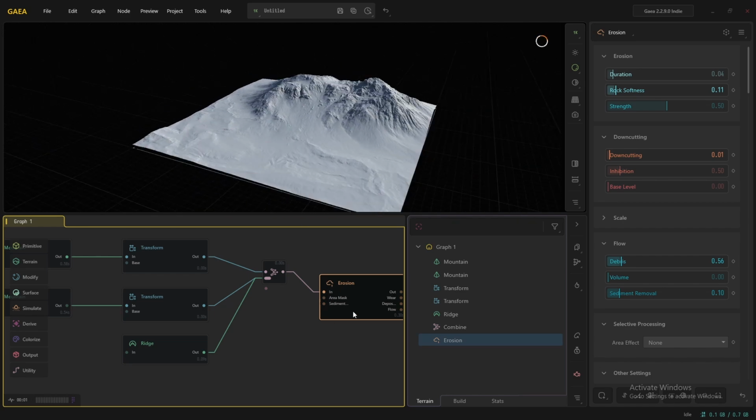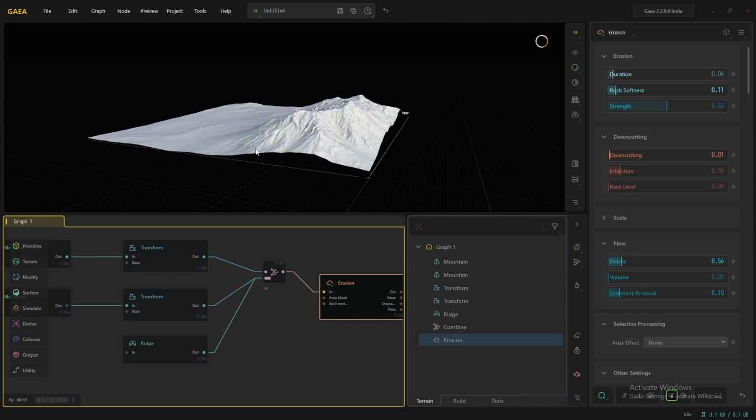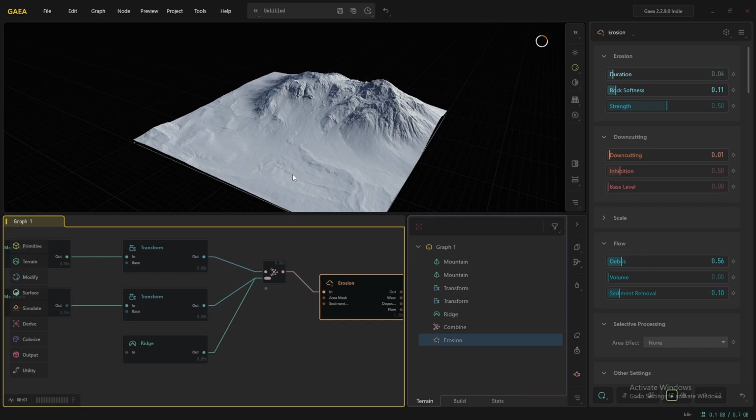One last thing, I'm going to go to the lower right hand corner and select the drop to floor option. This moves the landscape down so that the lowest point in the landscape is at a height of 0. And then I think we're ready to export into Unreal.